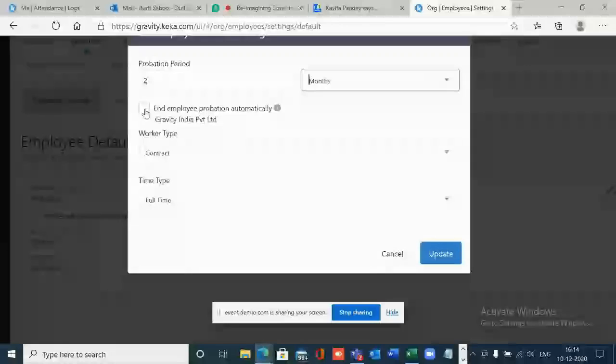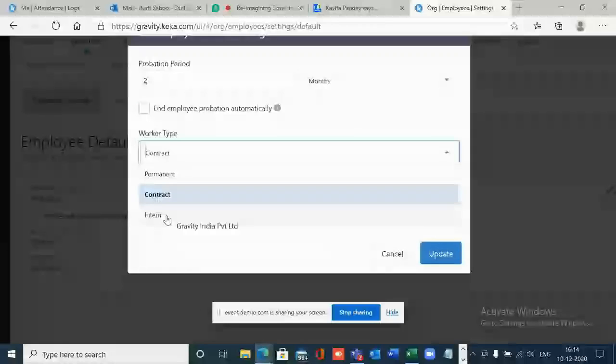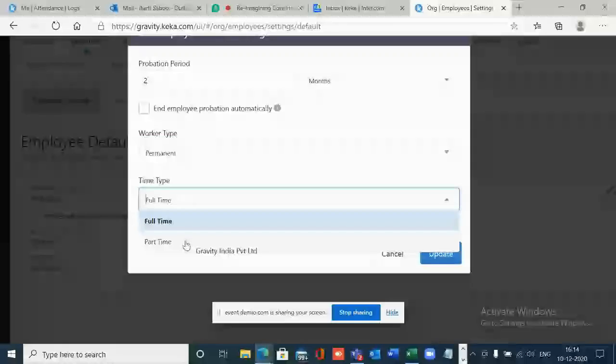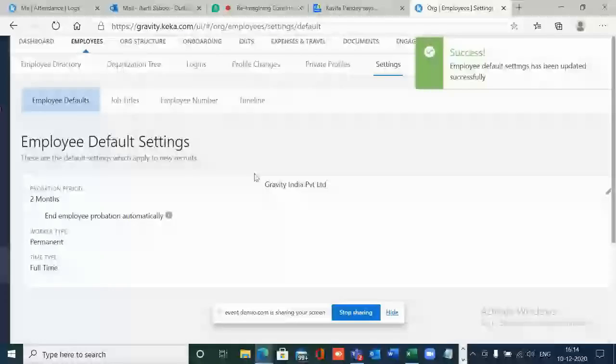If you want that, you can check it. You can select the person's type, whether it's permanent, a contractual person, or an intern, and whether it's a full time employee or a part time employee. And click on update.